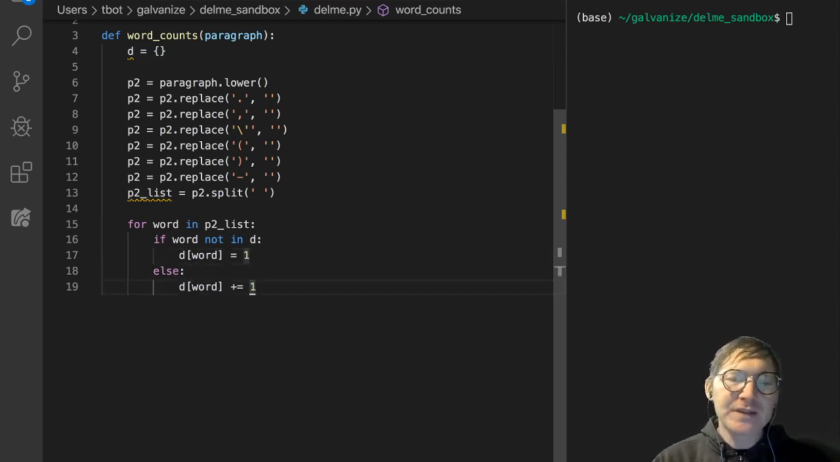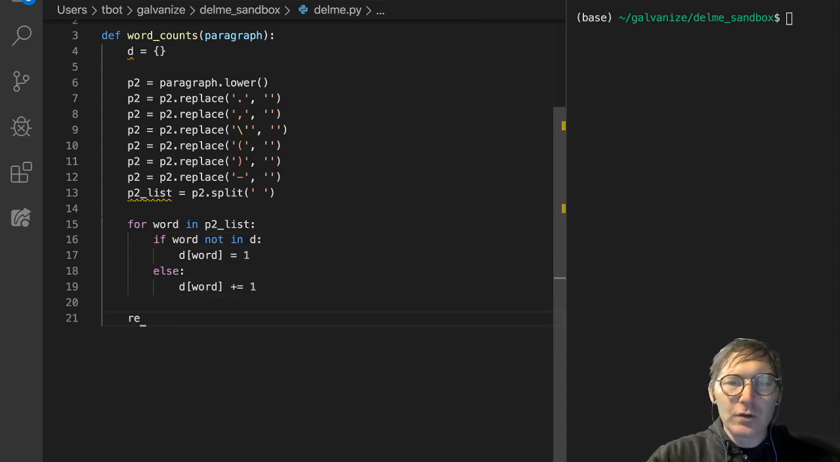You can't increment something that doesn't exist, right? So you have to check membership of word in D or D dot keys. Remember, those are equivalent, word in D or D dot keys. And then at the end of this, we can just return the dictionary.